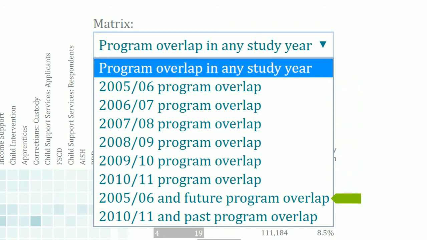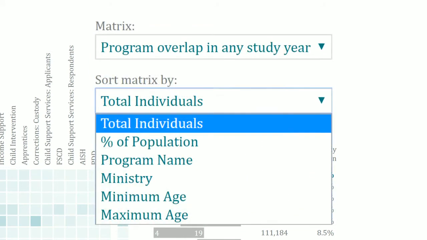There is also a matrix that looks at future service use of people who were in the study in the first study year. There is also a matrix that looks at past service use of people who were in the study in the last study year. The bottom drop-down box lets you sort the matrix. You can order the programs by name, by total number of individuals, or by ministry, for example.